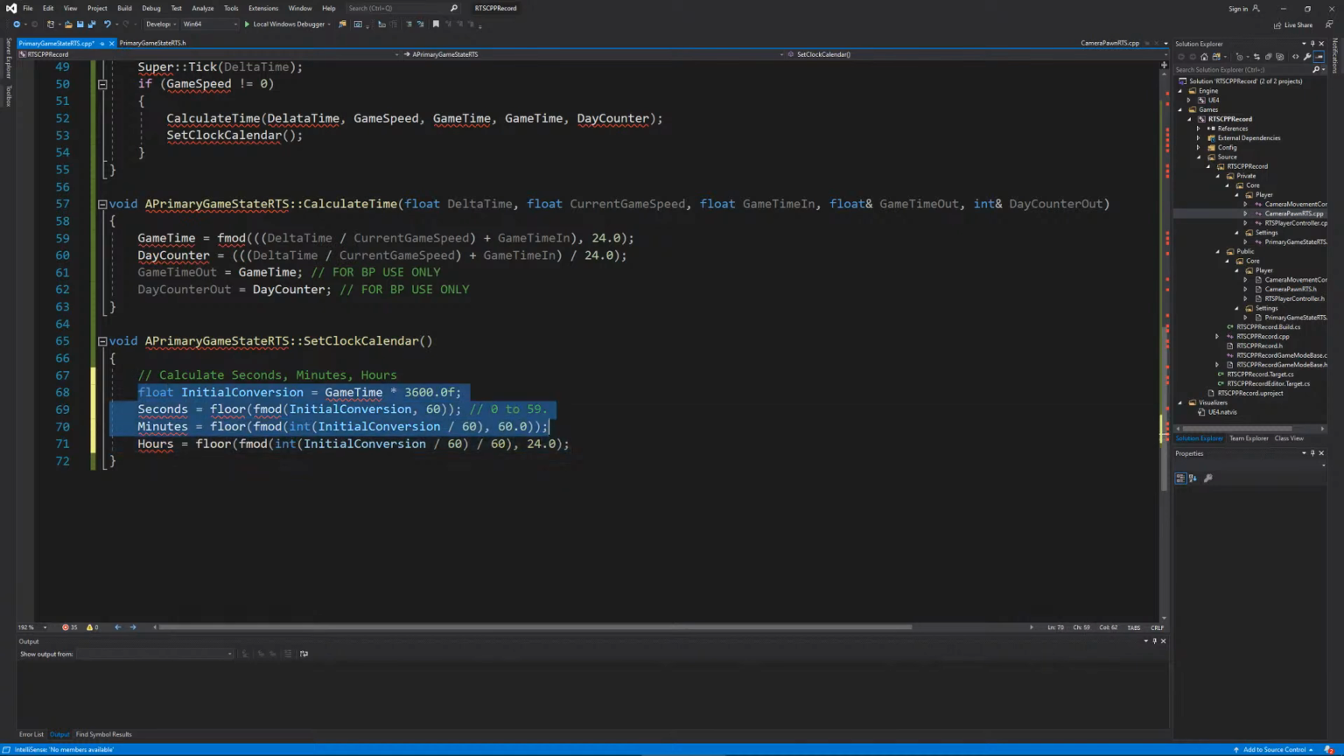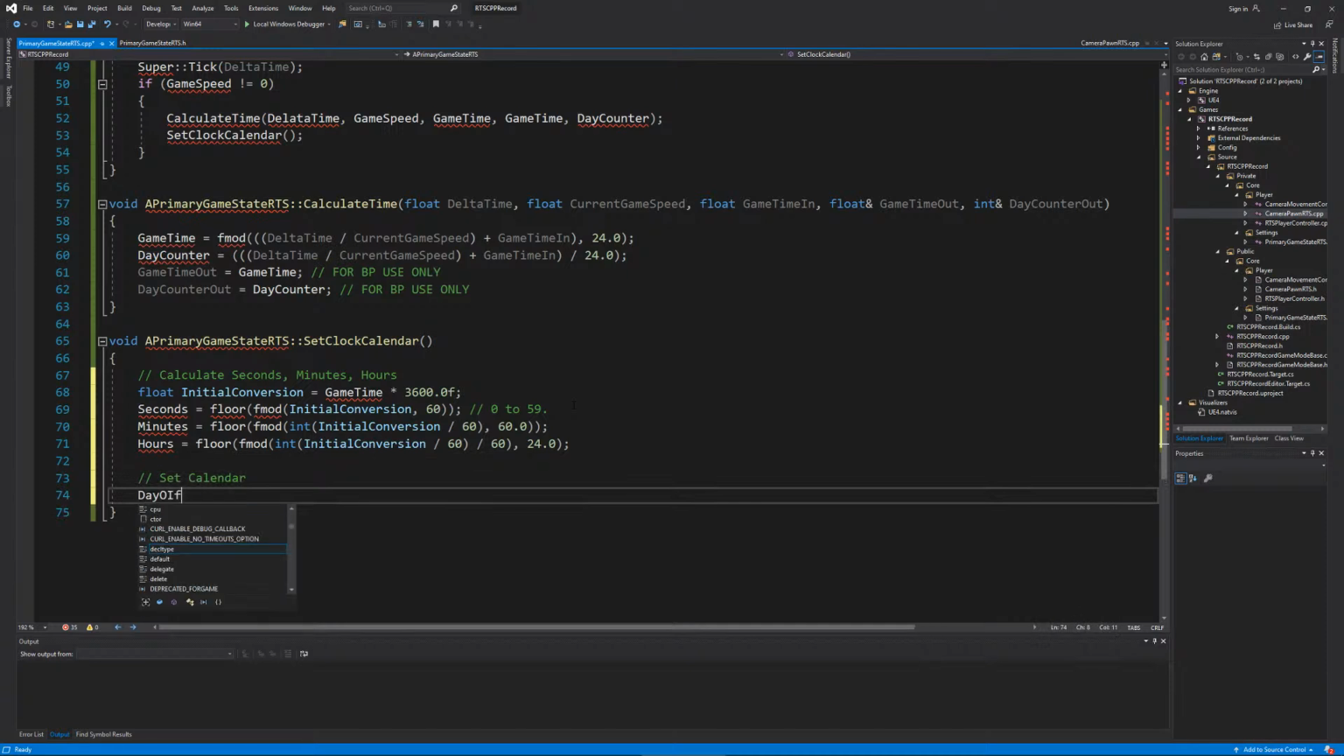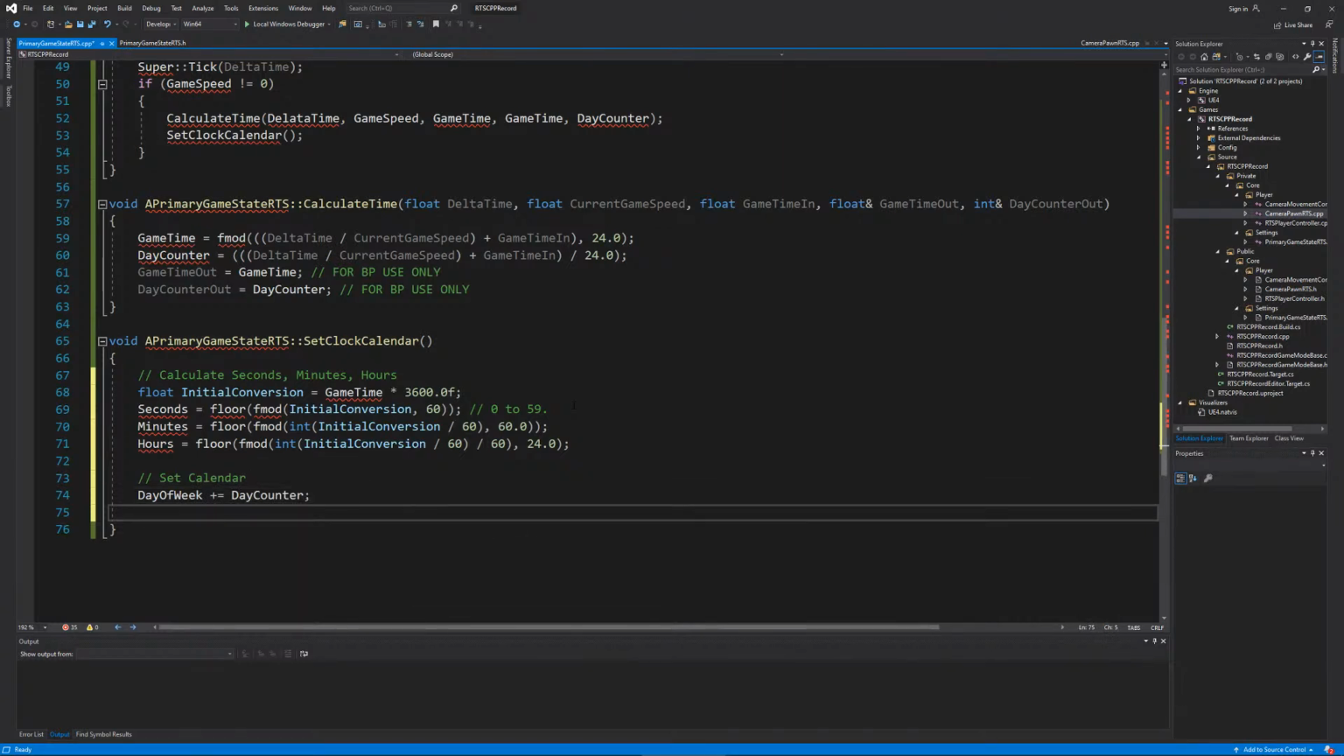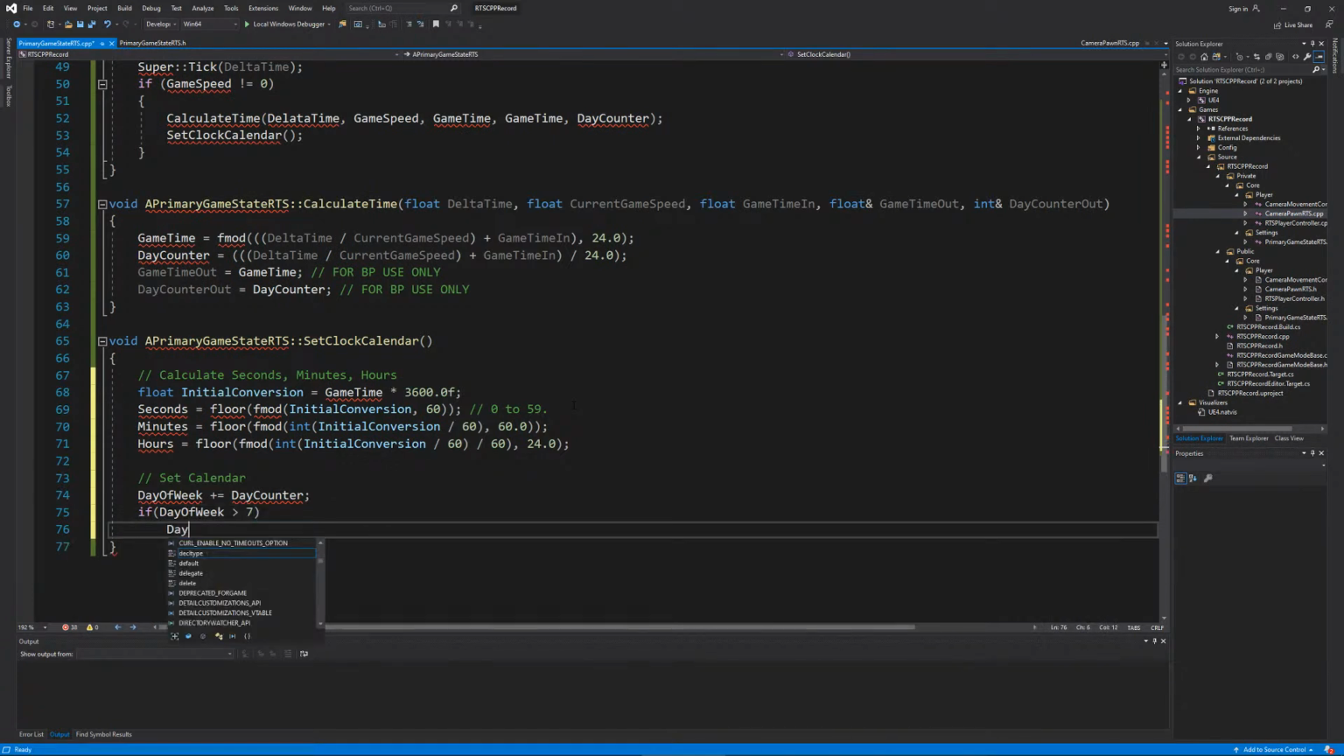So this is calculating our actual seconds, minutes, and hours. If our hours go greater than 24, then we're calculating our day. The way we work with this is we set our calendar next. We do day of week, and we do plus equal day counter, and we do a check here. If day of week is greater than 7, then we set day of week to 1.